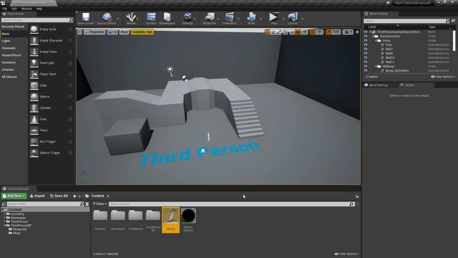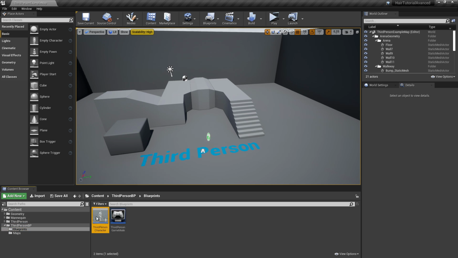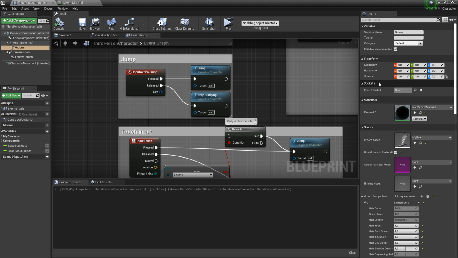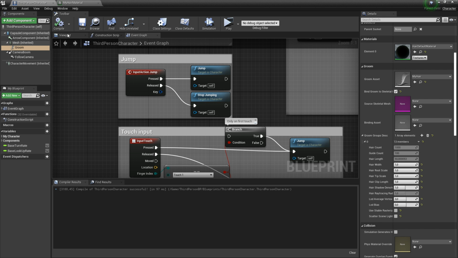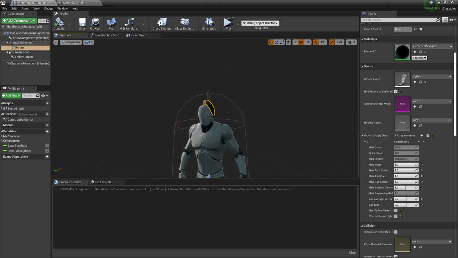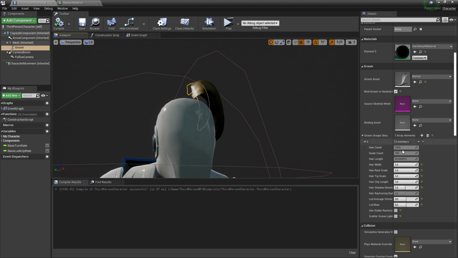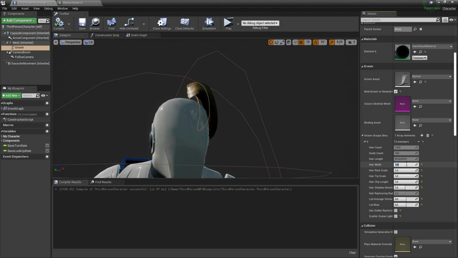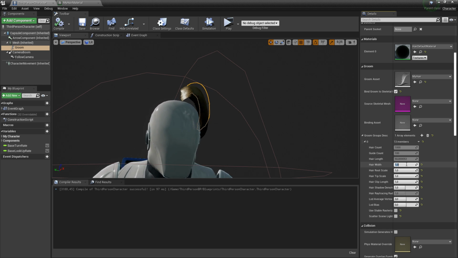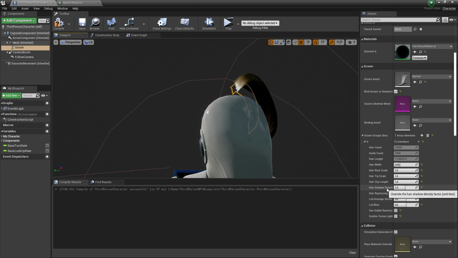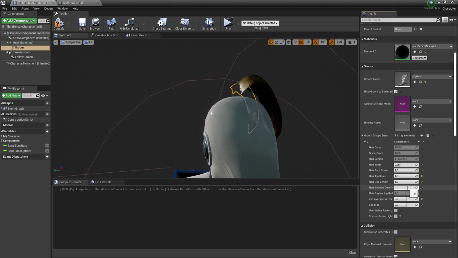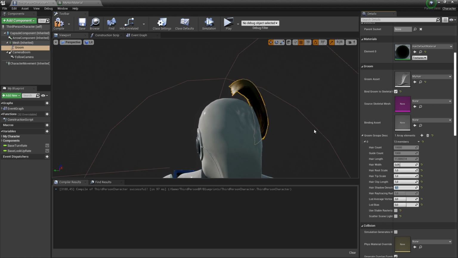Now you can adjust some settings. For the moment I'm going into my third person character, and here the hair width is a little bit too thick, I think, because it's a hair width of 1. So this time I choose 0.05. This is better, I think, and for the shadow density I also choose 0.1.